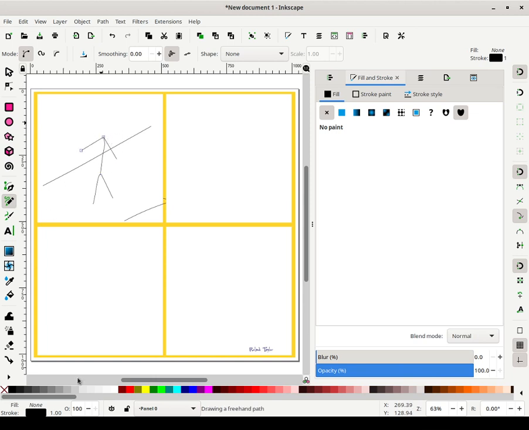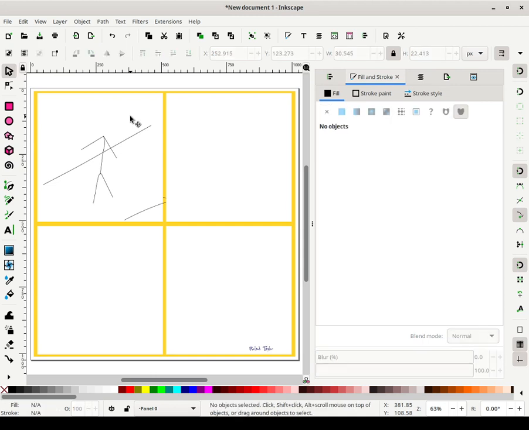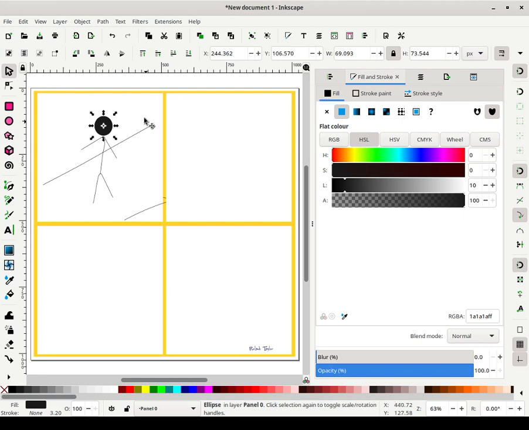Inkscape is really running slow, but we forgive you, Inkscape. You had a hard day, clearly. Alright, so let's just add a circle for this guy's head, because I'm not fighting with Inkscape's drawing tools today. I don't know why they're running so slow.